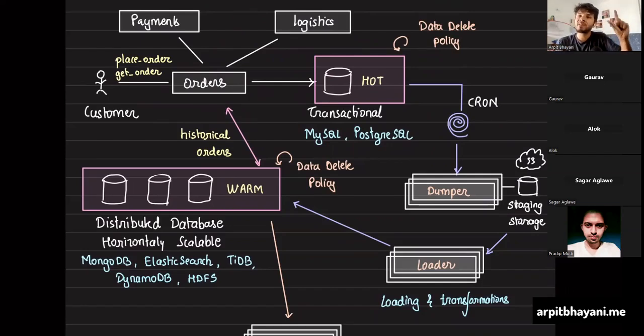Having that time information in your ID is pure gold for use cases like this, because it would clearly tell you what the chances are of my data being in the warm tier and hot tier. So this is how your data moves from orders to hot tier to warm tier.